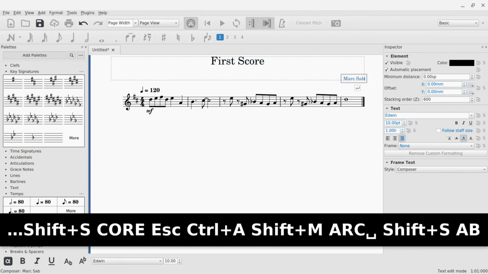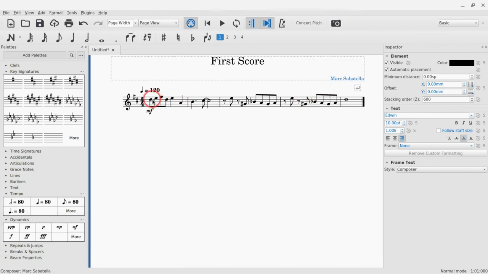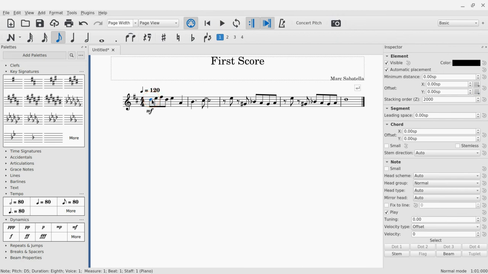While I'm at it, I might as well fix the title to be something more meaningful and the composer. At this point, I feel like I have a piece of music. I'd like to hear it. So I'm going to click the first note of my score and press the space bar.